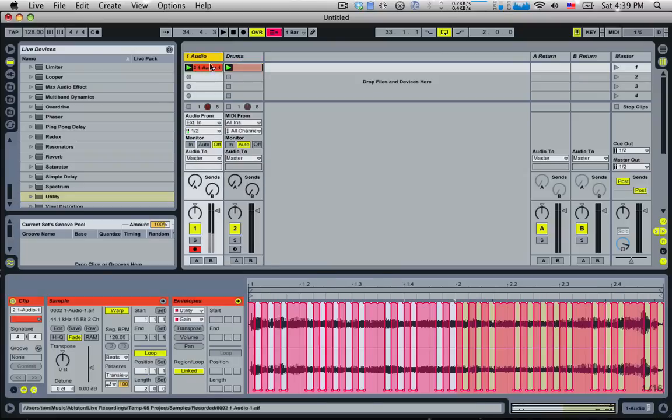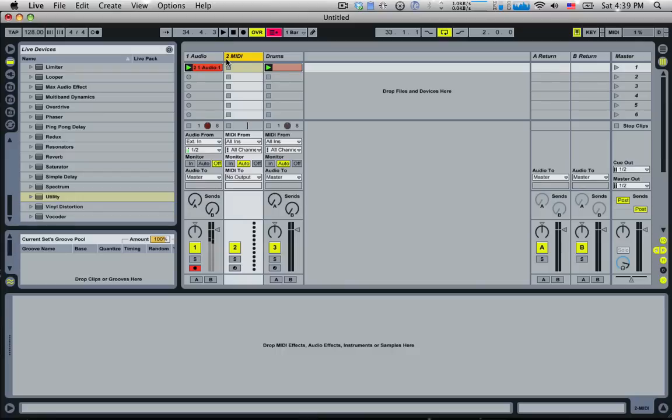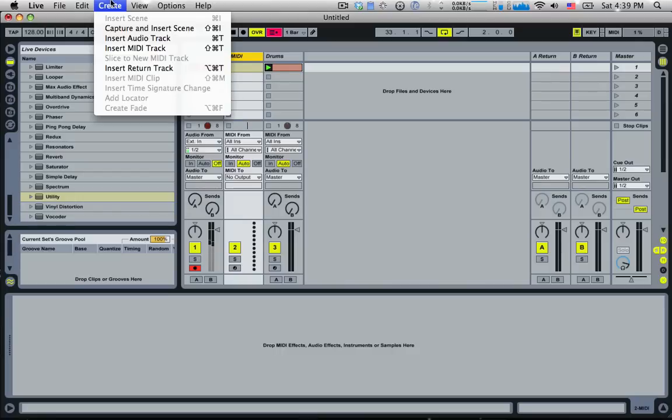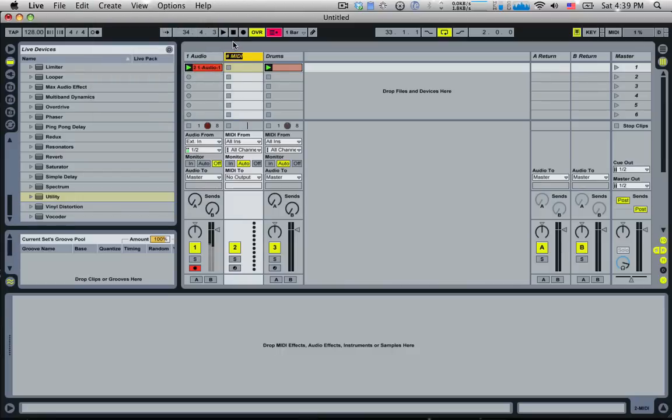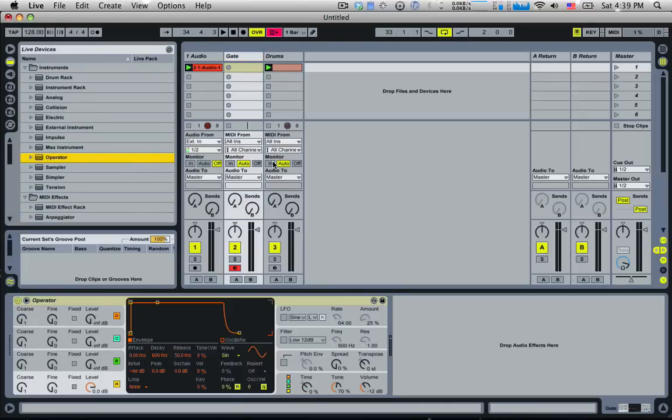Now, the other way I'm going to show you is, I'm just going to remove this utility. We don't want it anymore. What we can do is create a new MIDI track. So Command-Shift-T, or we can go create MIDI track up the top. We'll call this Gate. Just rename it. What we can do here is load in a synthesizer, for example, an operator. Now, if we play some notes there.